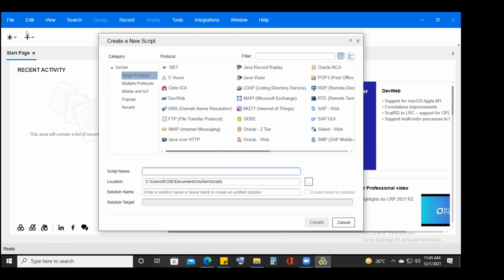And by default, single protocol will be selected. Observe here. By default, single protocol will be selected. And these are the different protocols supported by Loadrunner. So Loadrunner, as I mentioned in the previous sessions, is a very matured and evolved tool.